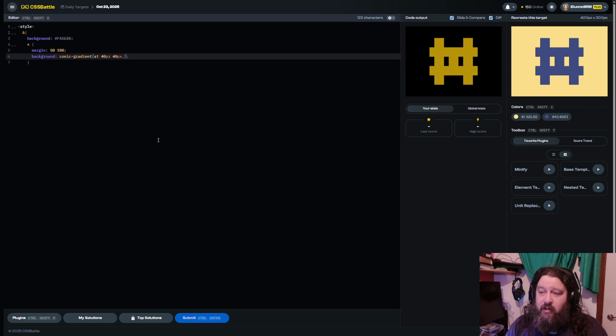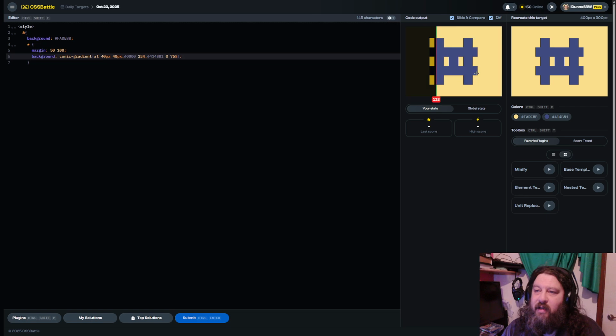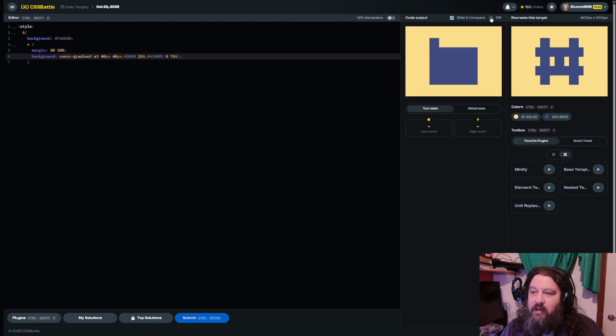Now then we do 25% of yellow, which we can actually use transparent for, which will be slightly shorter than yellow, and then we will do 75% blue. We'll have a colour stop there. Right, now what have we got?